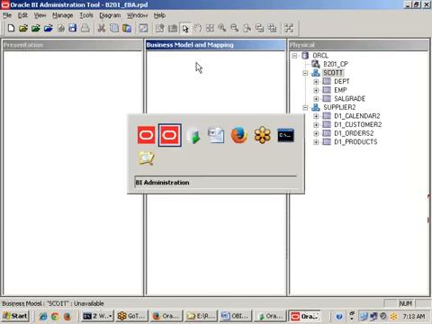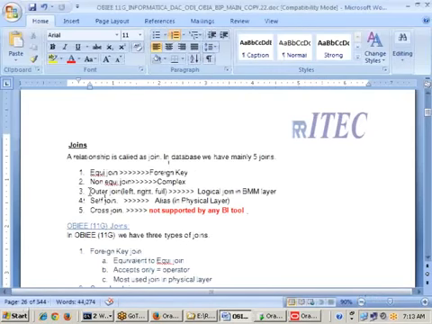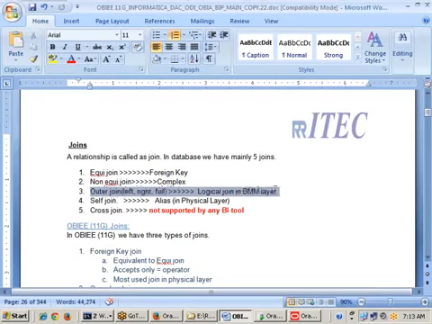As of now, one point is outer join, that means left outer, right outer or full outer is possible to create using logical join in the BMM layer. Next point, self join.